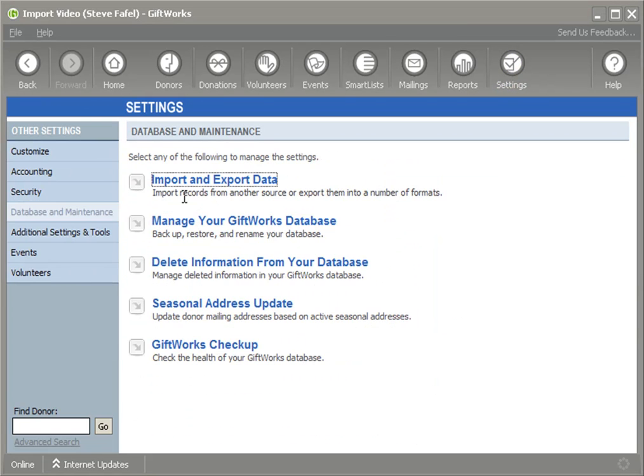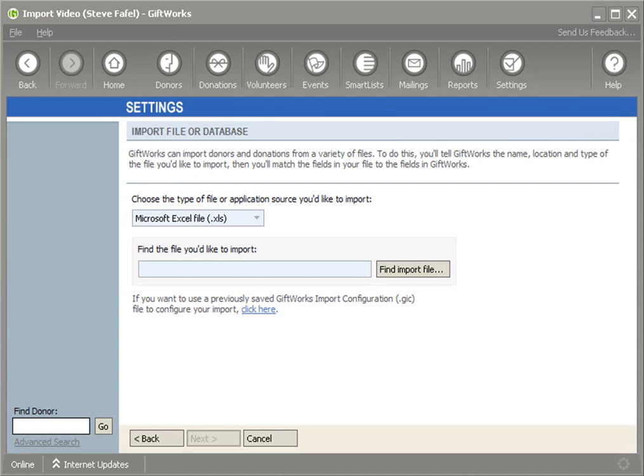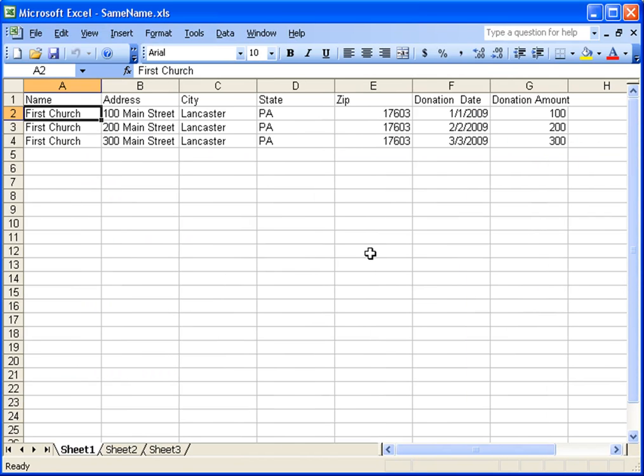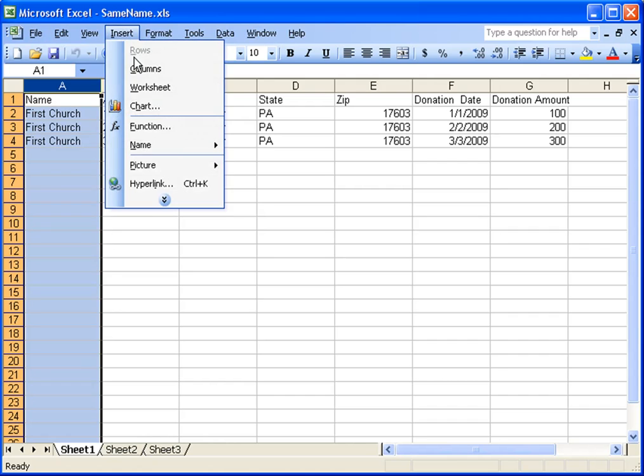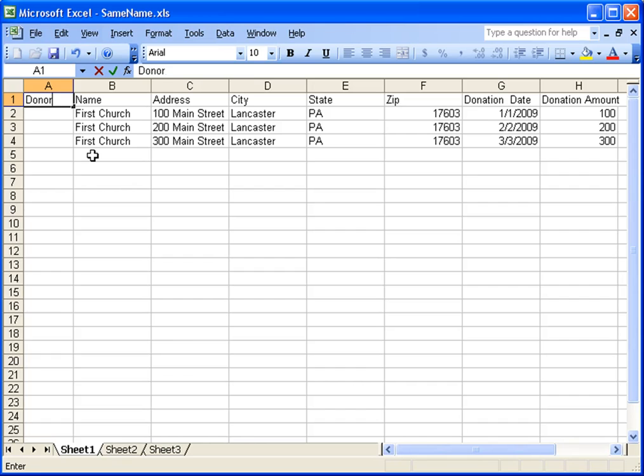I'm going to go and start another import. Before I do that, though, I'm going to open my Excel file that contains that donor information. If you're in this situation, one of the things that you can do to guarantee that GiftWorks will create three individual donors is insert a column right at the beginning of your Excel file, and call it donor ID. I want you to fill it in with zeros, all the way down. I'm just highlighting all these three and hitting Control D.